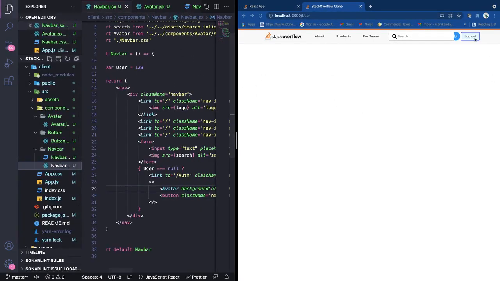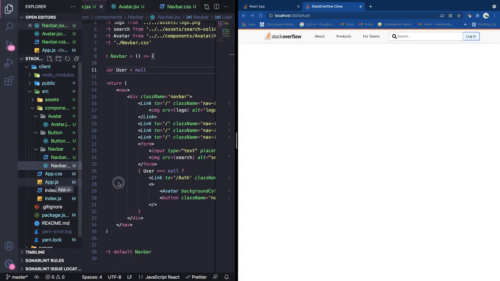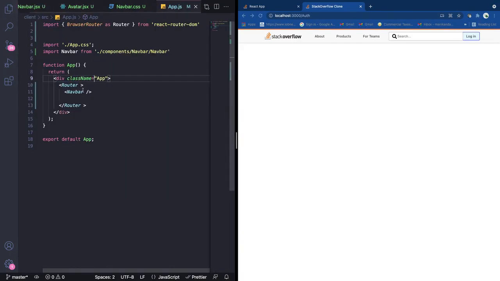So to explain this, let me just log out first. To log out here, I need to provide it as a null. Okay, let me just refresh. You can see here's the login button. If I click the login button, you can see the URL is now auth, but where is my auth page? It didn't appear. This is because, let me just go to the app.js. You can see we do have a browser router as well as inside the navbar we have the link tags, but where are the route tags? We don't have the route tags.